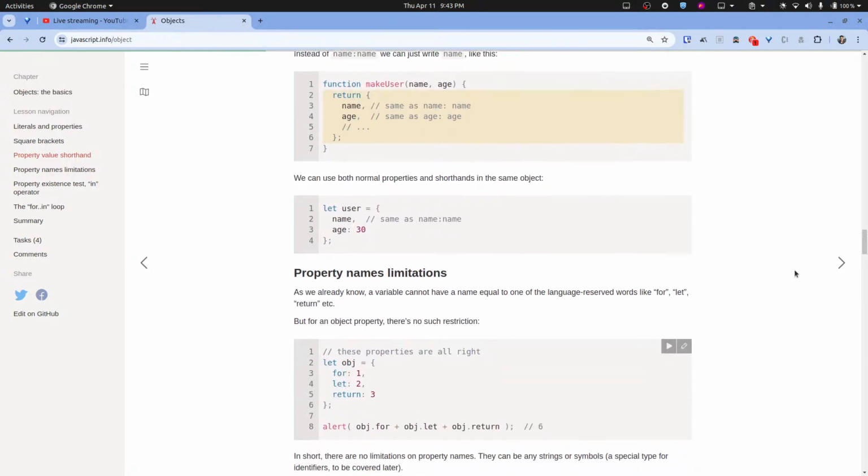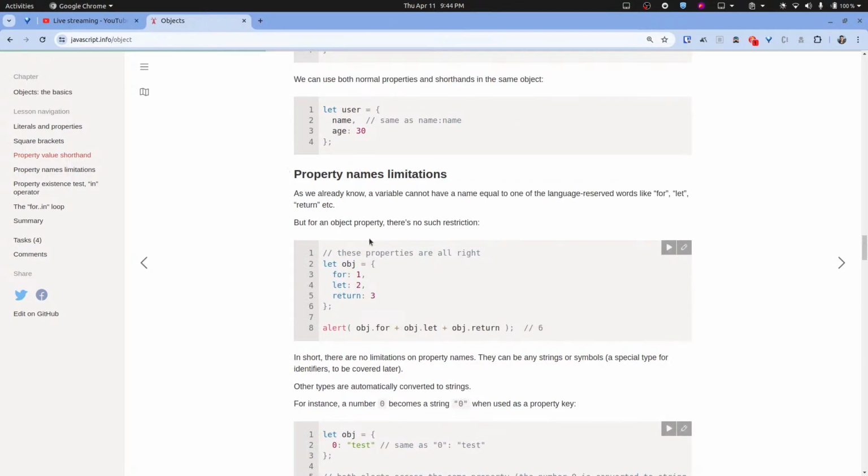That's fine. Property names limitation. So okay, there are some conditions. There are reserved keywords, right? A variable cannot have a name equal to one of the language's reserved words. So we cannot name the key for, let, return. So this will have a problem.